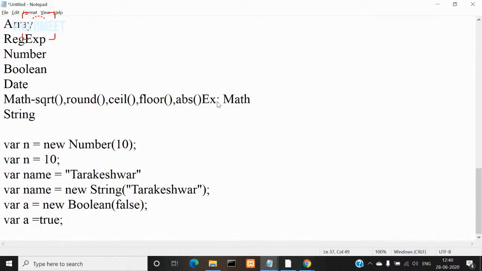Math object name dot. If you want to use the sqrt function, use it like math dot sqrt. Similarly, math dot ceil, math dot round. That way you can use them. So directly you will use those functions with the object name math. But we are not going to create any objects like this, where object name is equal to new math or math constructor. In that way, you are not going to use it.